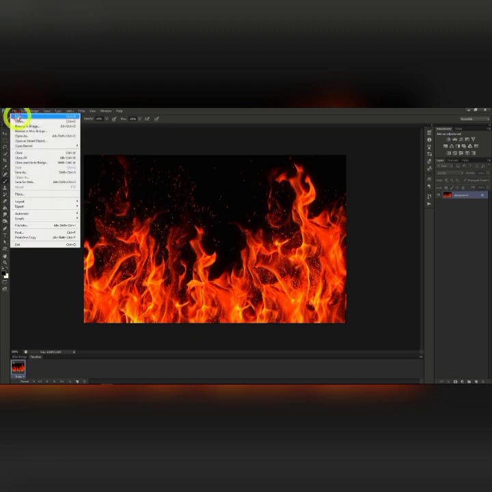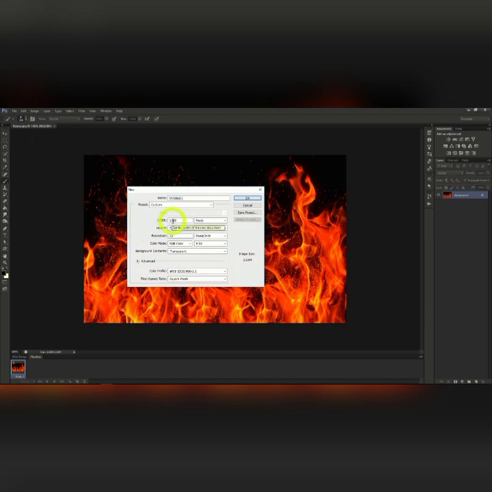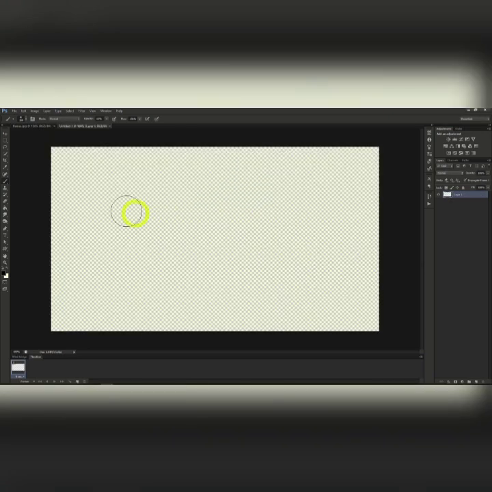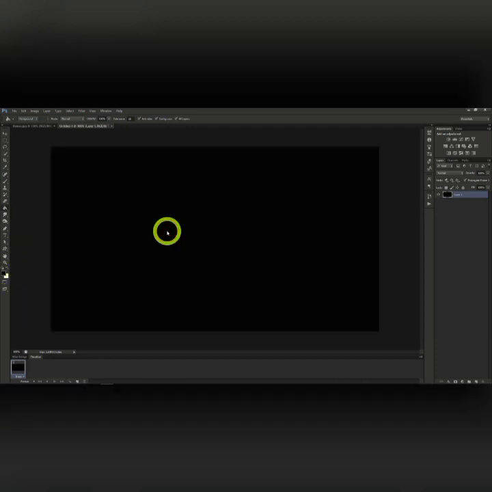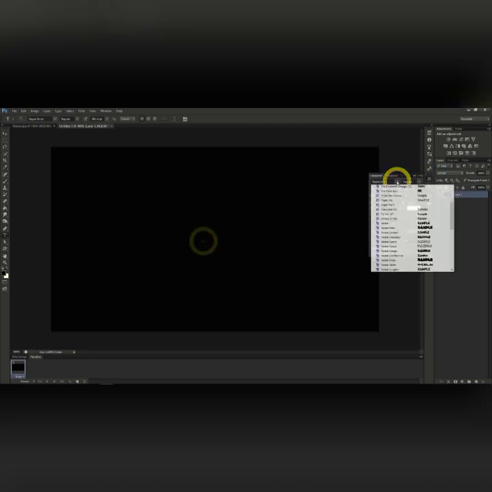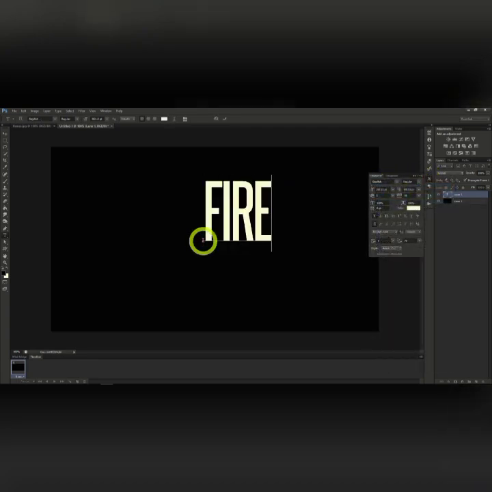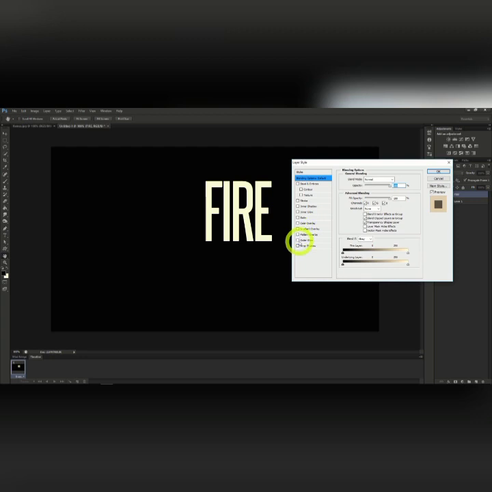We'll proceed by opening a new file, making the height 1280 and the width 720. Change the background to black by using the Paint Bucket tool, and make sure the foreground color is black. Use the Text tool next, and a great tall font. I'll type the word fire here so we can see the effect on it later. Let's go to the blending options on our layer and add an outer glow.